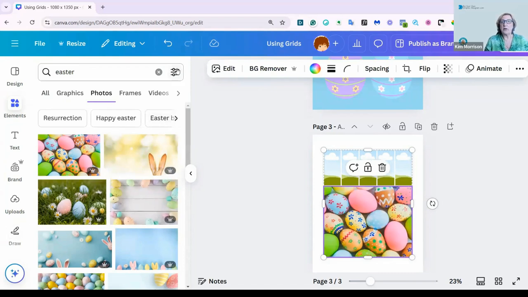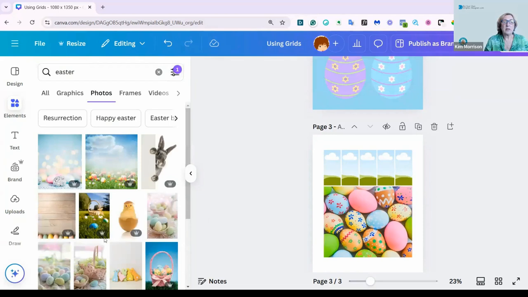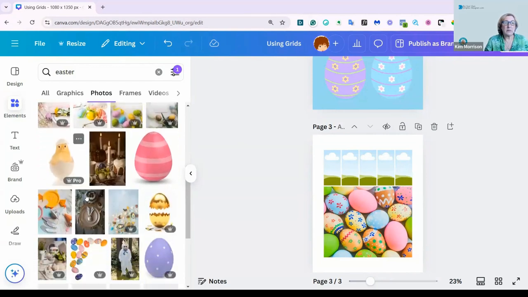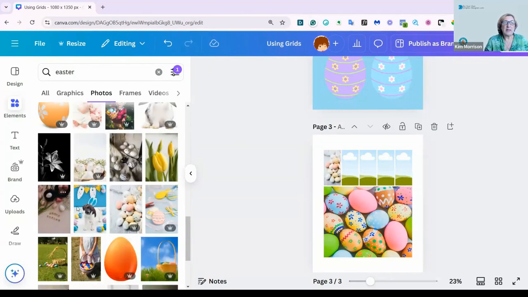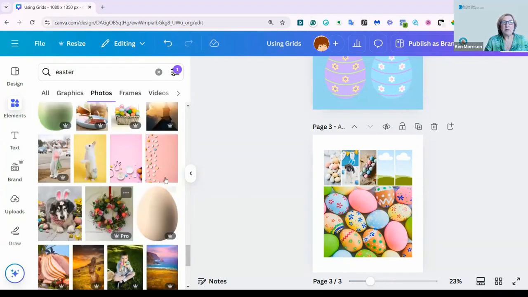And then let's look for some vertical. So here I can go to the selection and say I want some vertical shape images, because these will fit into my space so much better. Let's look at these photos, see if anything appeals, and just fill them up. It's cute. Different Easter egg photos. So you can see how many interesting photos there are.